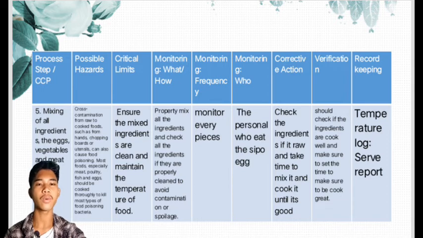Monitoring what and how: properly mix all the ingredients and check that all the ingredients are properly clean to avoid contamination or spoilage. Monitoring frequency: monitoring every piece. Monitoring who: the personnel who eat the Sipo eggs. Corrective action: check the ingredients if they're raw and take time to mix and cook them until they're good. Verification: check if the ingredients are cooked well and make sure to set the time to make sure they are cooked great.